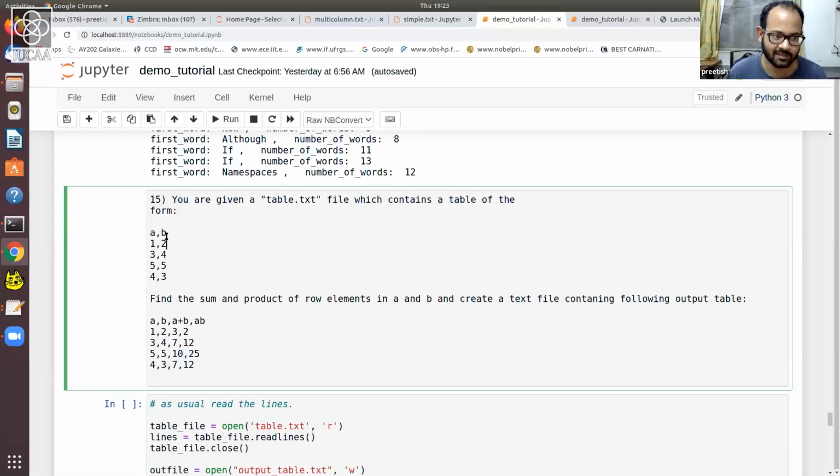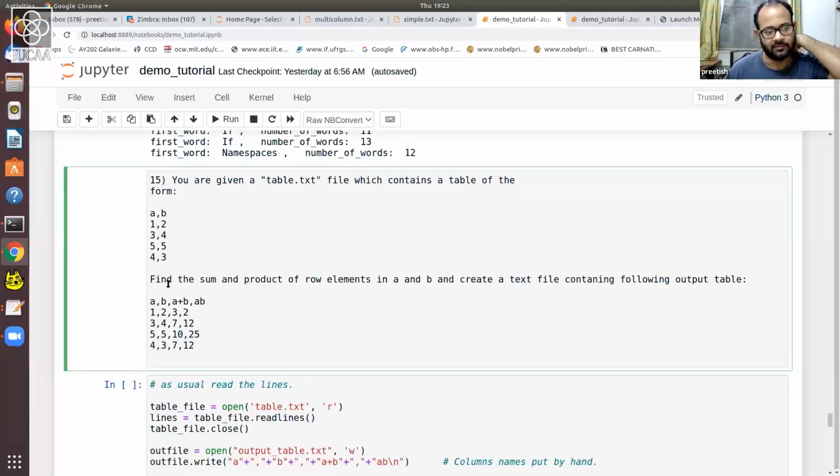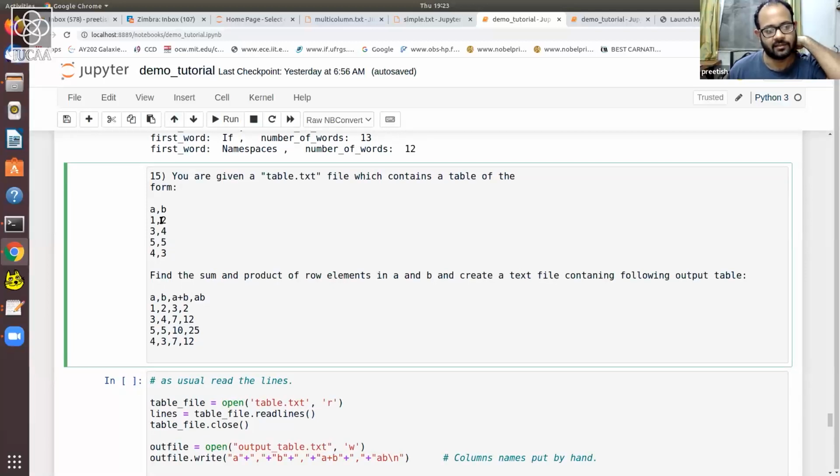So the first task is that you are given a table.txt which contains the columns A and B, and we have certain values assigned to them. Now what you need to do is find the sum and product for each element, create columns which will denote the addition and the multiplication of these quantities A and B, and then store that into a text file.